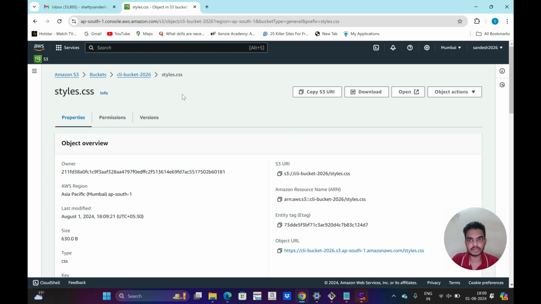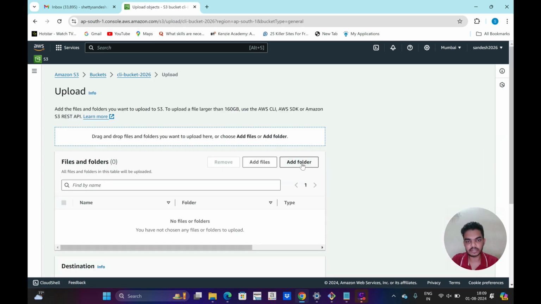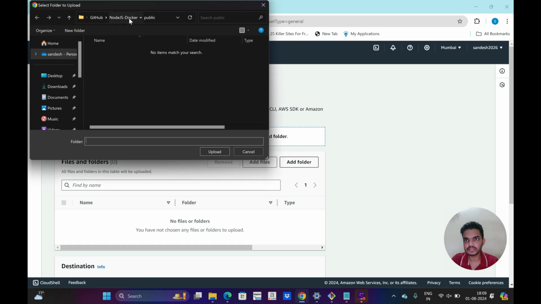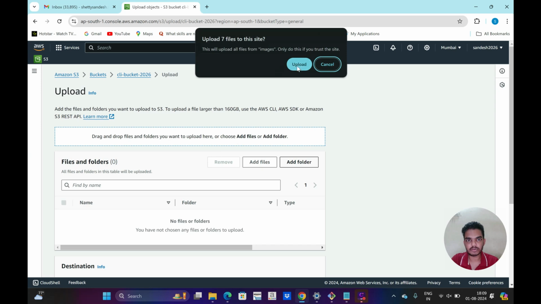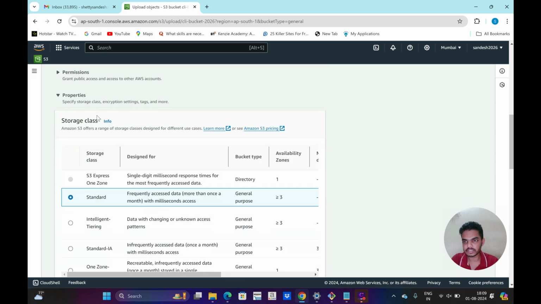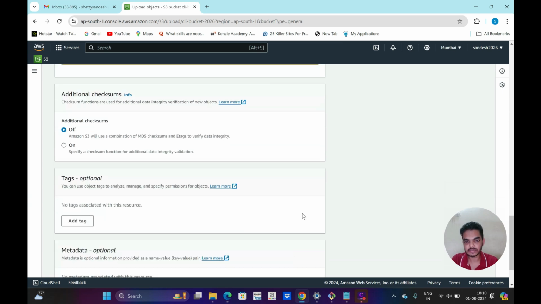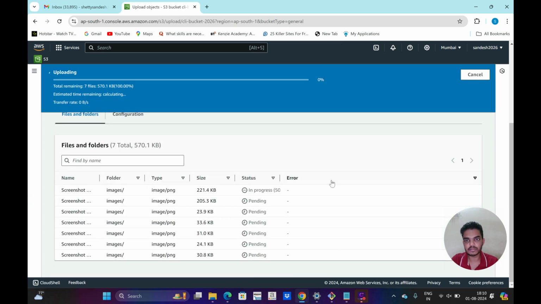Similarly, I can change it for a particular folder also. For example, if I want to upload some folder now, upload and add folder. And if I want to upload the images folder now, so I have uploaded the images folder. And if I go to properties, I can change the storage class of this particular folder also now. I can choose standard IA, then I can upload. So the folder's storage class is changed now to standard IA.